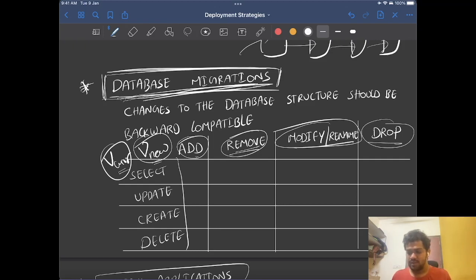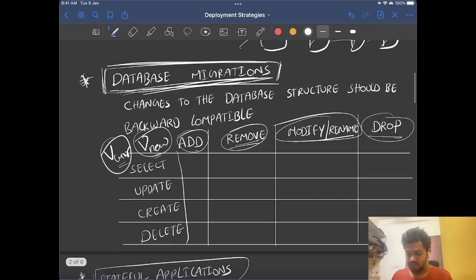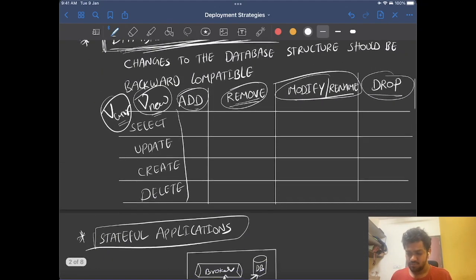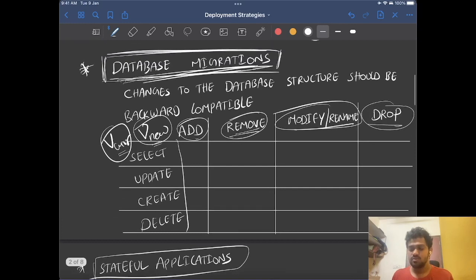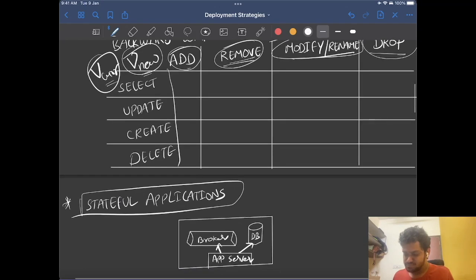I think if I explain that now, I'll be diverting into a different topic, so maybe I'll create a different video on that. We'll see. But to summarize, database migrations are very important, and we must take care to make them backward compatible.